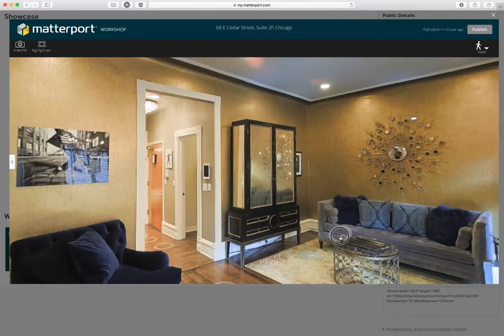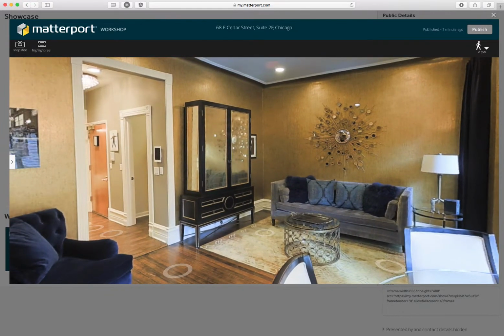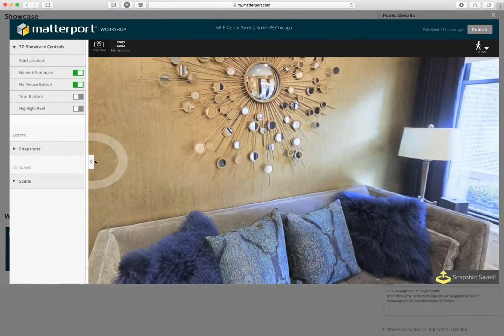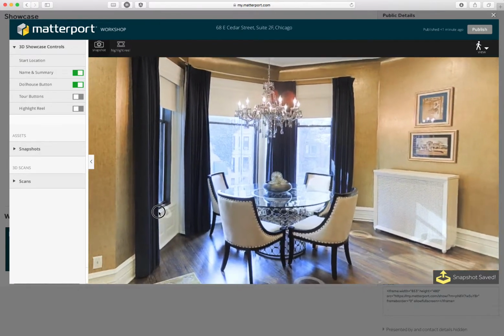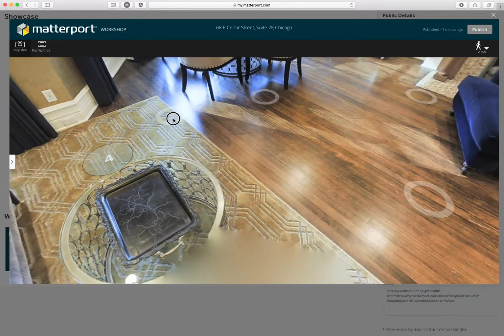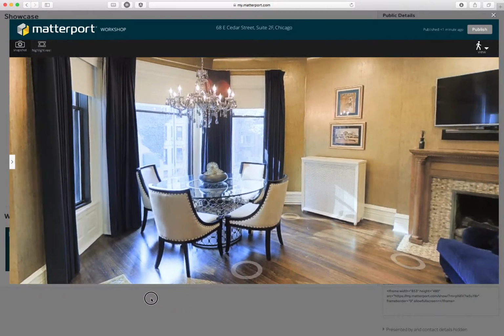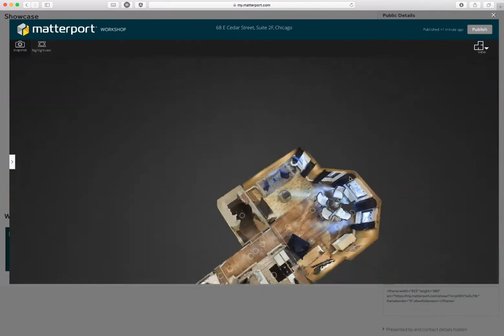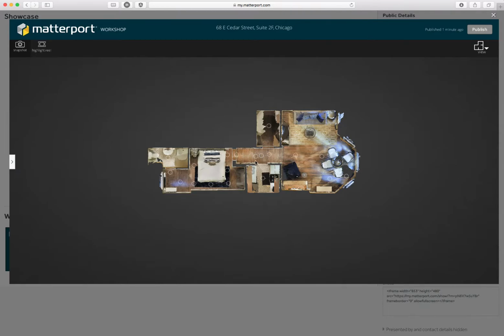So let me reposition my view a couple different ways. I'm going to snapshot this view, going to walk over here, and not sure if I want to snapshot this view yet. So ideally, the easiest way is to go to the floor plan and start from your starting position and then determine how you want to walk through the home.